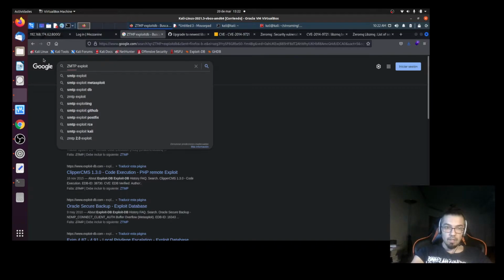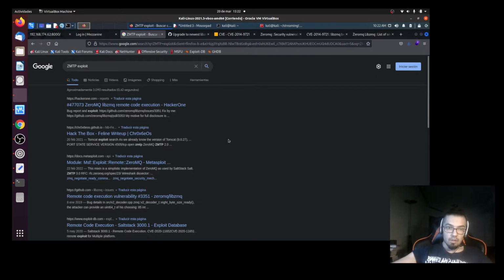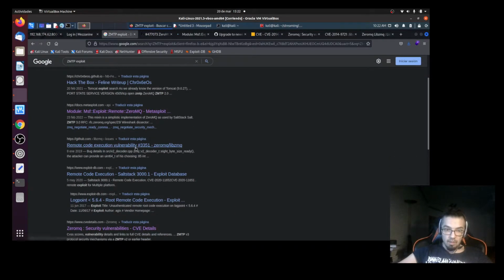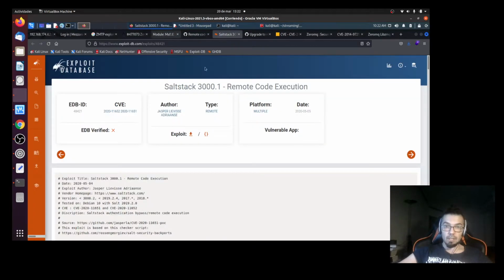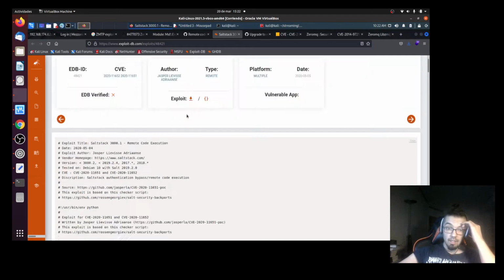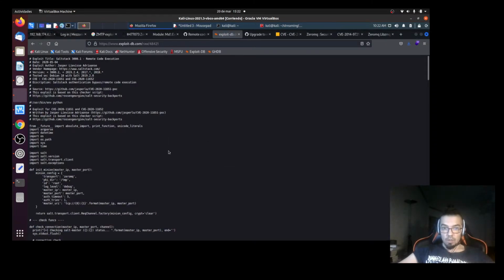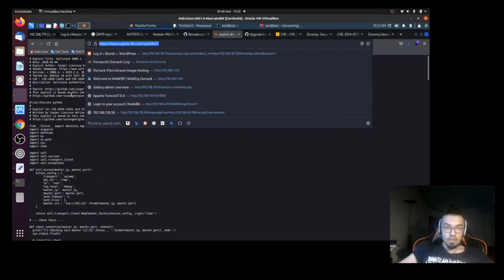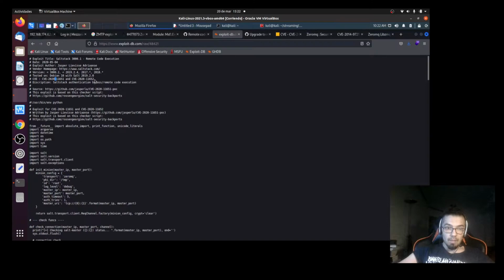Exploit, remote code execution. So this is a write-up of another machine. This is a module for remote code execution, Exploit Database. So I think it is this one. With this vulnerability and this one, you can perform a remote code execution over the target ports of this service.